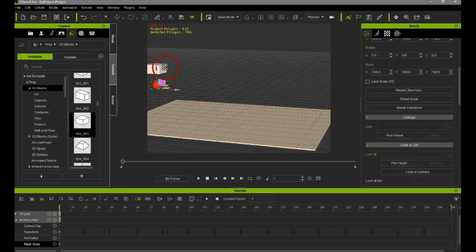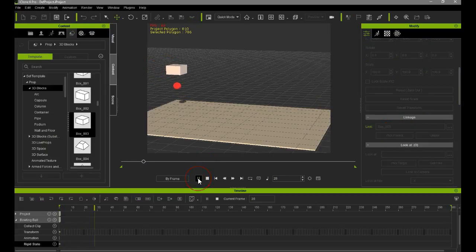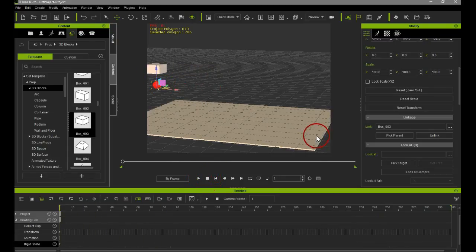Linkage, pick parent, pick the box, hit play. We get exactly what we expect. So, you know, the ball is now a child of the box, and it's got no animation, so it's just being carried by the box.